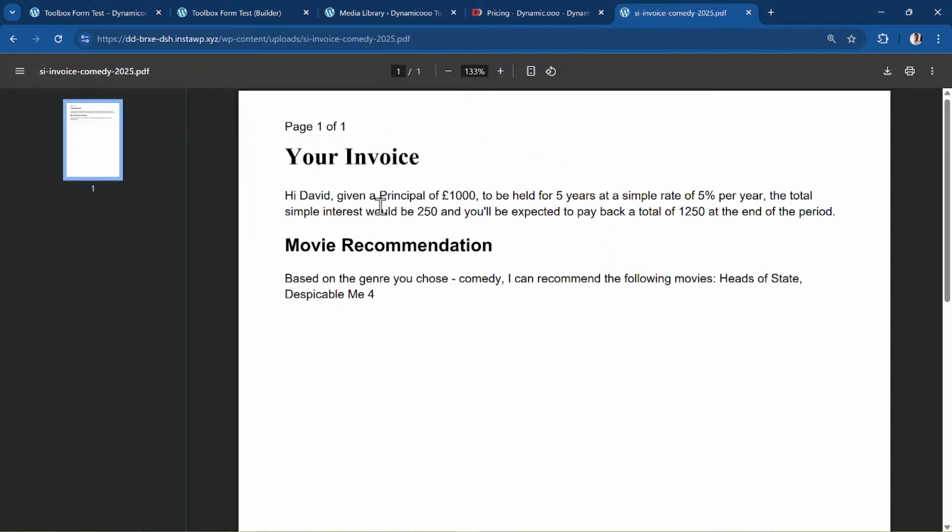I was able to use it to populate a PDF. So you can create dynamic invoices for your clients. They fill out a form and it automatically generates the invoice for them, and other things like that. So that's a nice way.